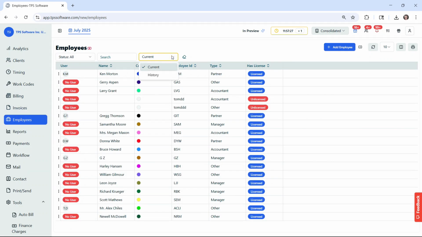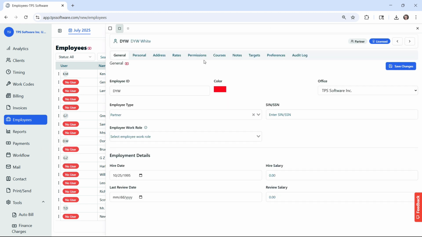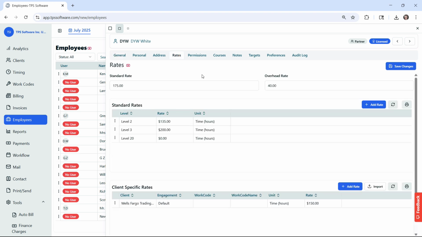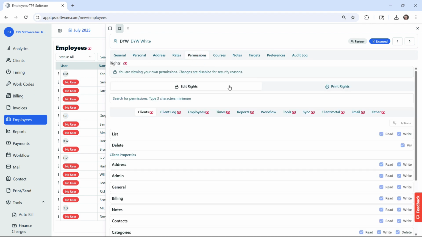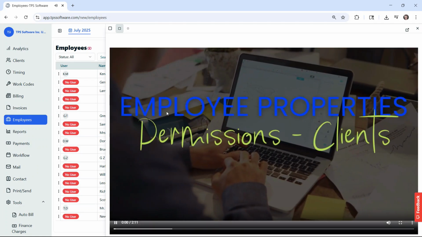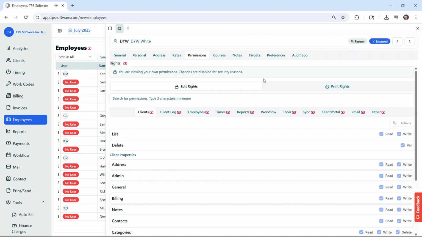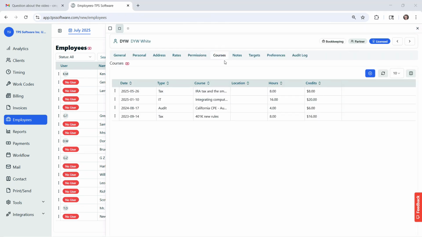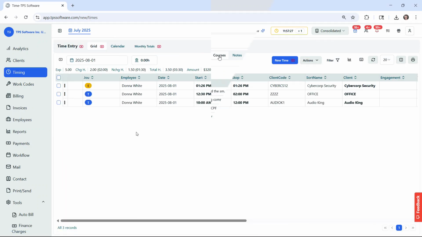Your employees, current and past, are managed on our employee screen. And just like clients, we have a place to house all their important details. You can even keep track of their hiring info, hiring salary, last review date, and review salary. If they charge different rates for the work they do, that's all kept right here. And the access you give them to different areas of TPS Cloud Access is managed on this screen. Again, there are videos everywhere to make sure you don't get lost. If your employee takes certain classes or courses, annotate that here, and make sure they stay on target by utilizing our Targets tab.